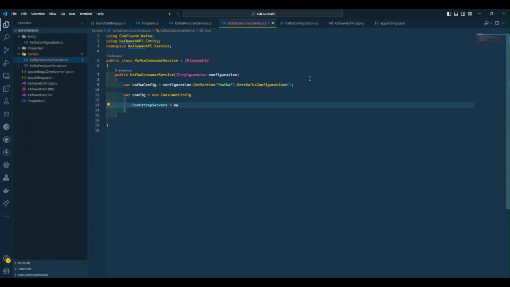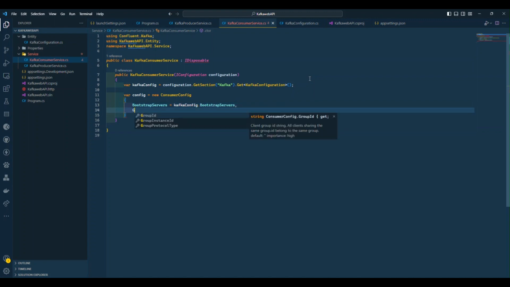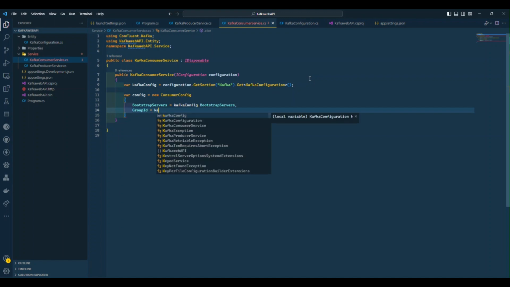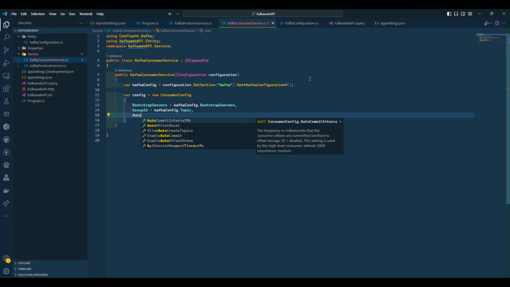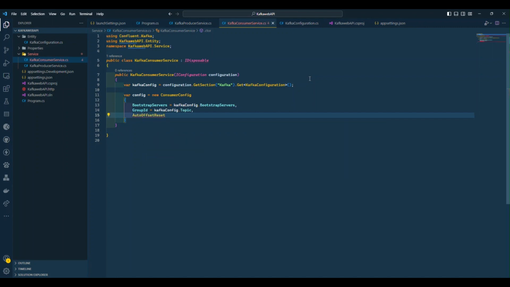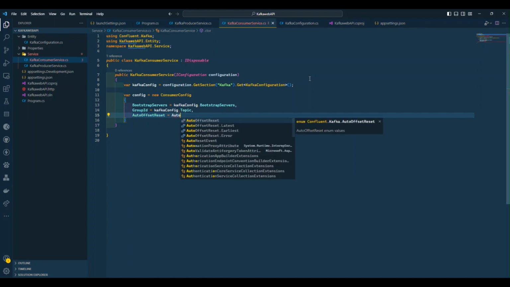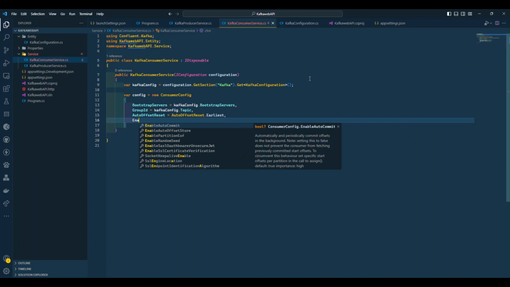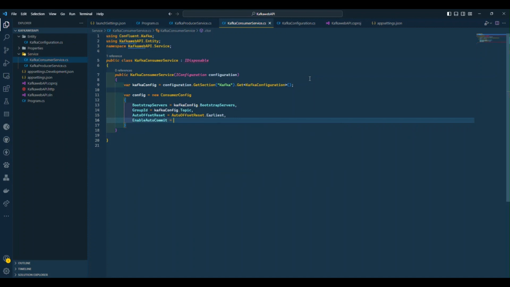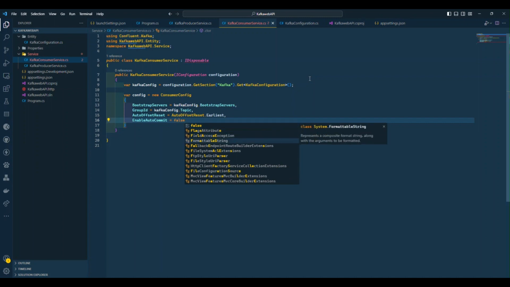Now we will provide KafkaConfig dot BootstrapServers, comma, group ID, which will use KafkaConfig dot Topic, comma, then we will use AutoOffsetReset equals AutoOffsetReset dot Earliest, then EnableAutoCommit as false. Now that's all in place.